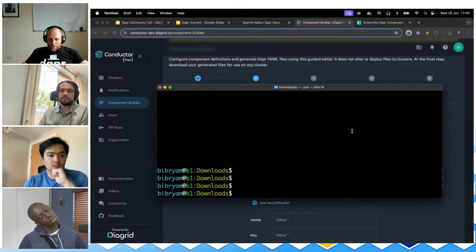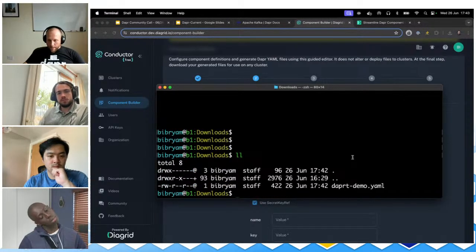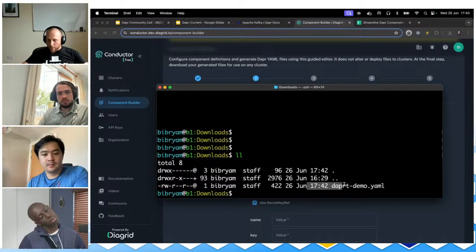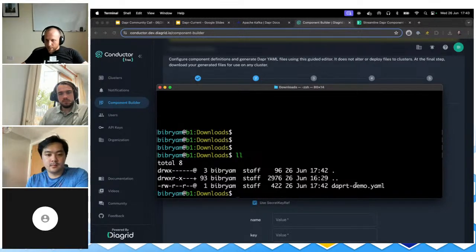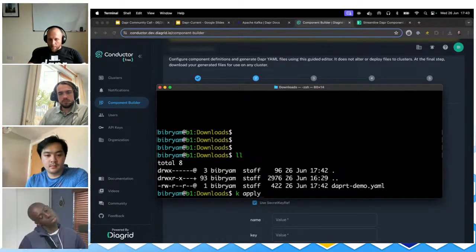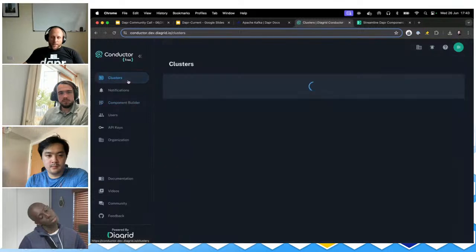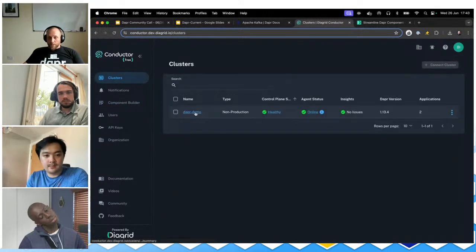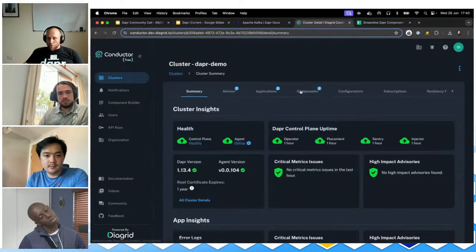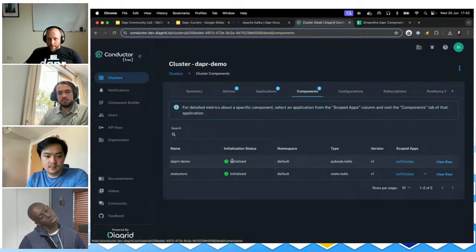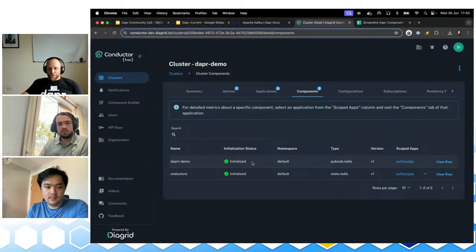Let me try this new file I've just downloaded. Actually, I have a typo. It has a T at the end. It doesn't matter. K apply -f this, and that's been applied to my Kubernetes cluster. And in Conductor, actually, I can see now this component has been detected, and it has performed an initialization check, saying that it's actually valid and it can connect to the Redis cluster on my Kubernetes installation.